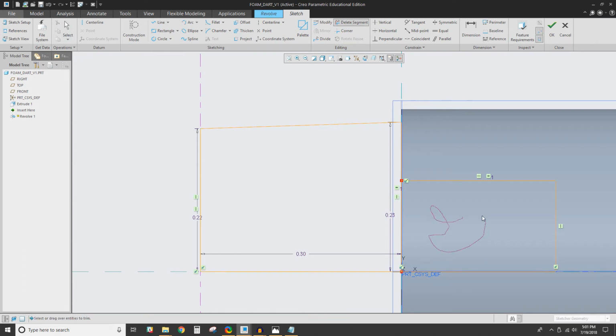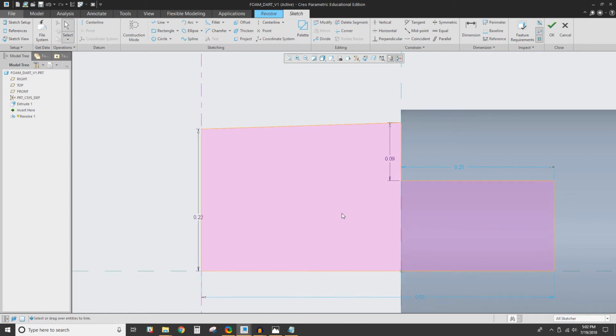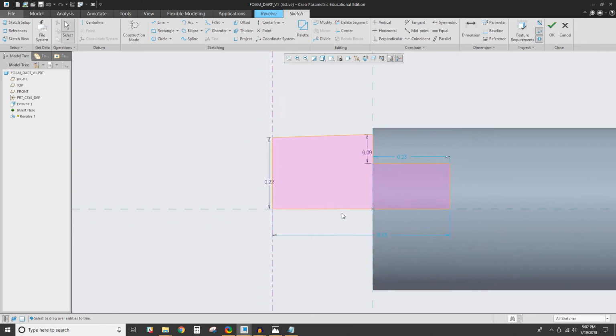Control delete. Drag the line. As you can see, there's a line that you can drag. It will delete any segment that it crosses over. As you can see, once you middle click, it will be highlighted in a faint orange color. This means that your boundary is watertight and Creo has the ability to make this into a 3D volume.